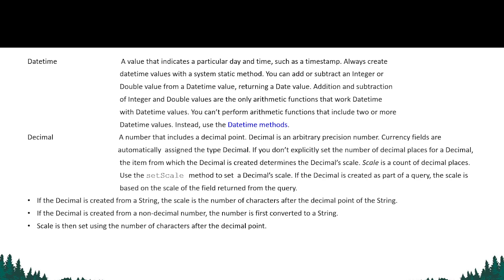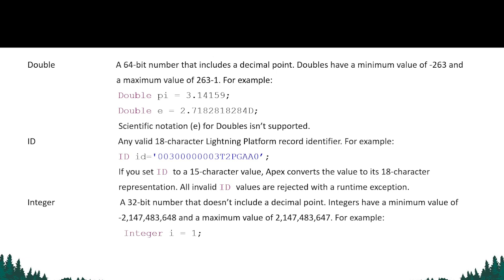Then if I have a decimal that is created or converted from a string, then the scale will be the number of characters after the decimal point of the string. Now if the decimal is created from a non-decimal number, then it is first converted to a string, and after that we will get the scale of that particular string value. Scale is then set using the number of characters after the decimal point.